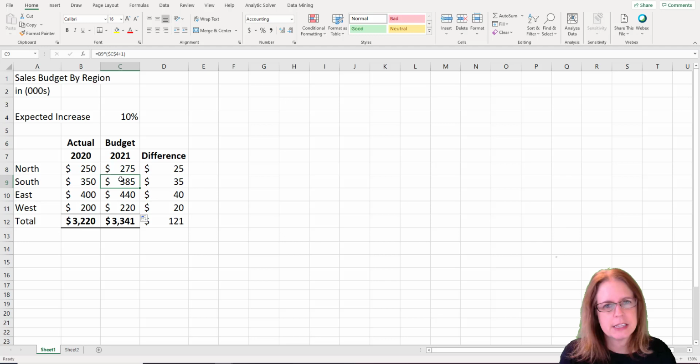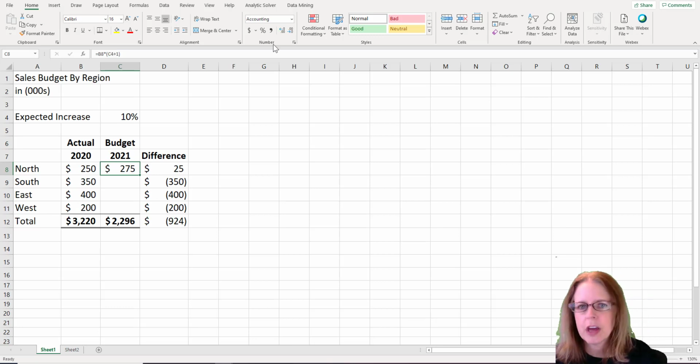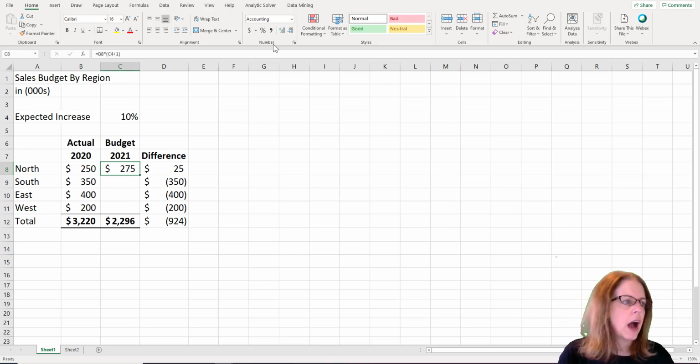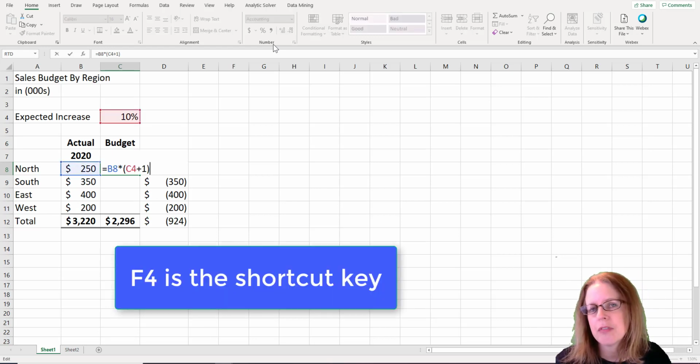We put the dollar signs in manually, but let's undo this and do it one more time. I'm going to undo that, and I'm going to undo this. So I've just hit the undo button on Excel's ribbon. And the trick I'm going to show you is the F4 key. The F4 key locks your references for you, and it's just a quick keyboard shortcut.